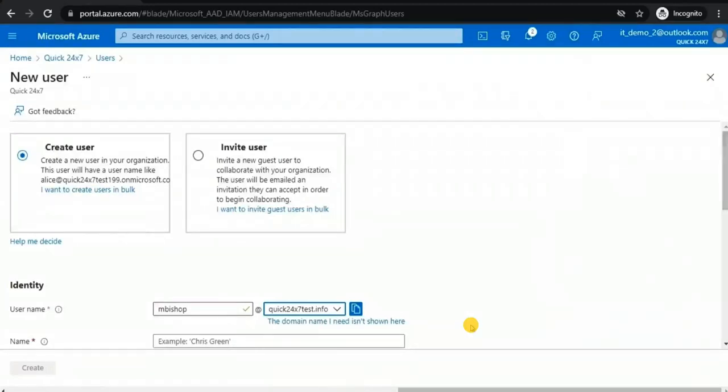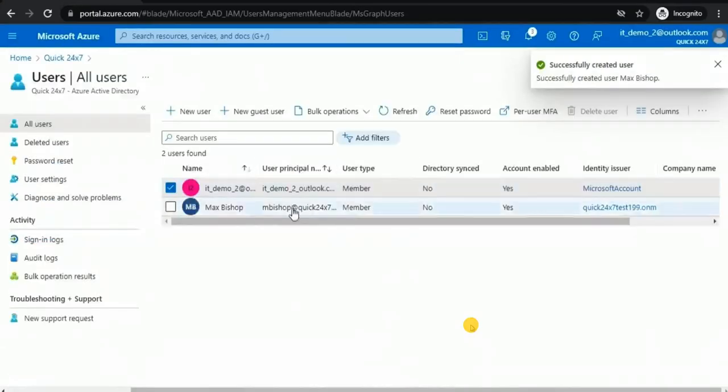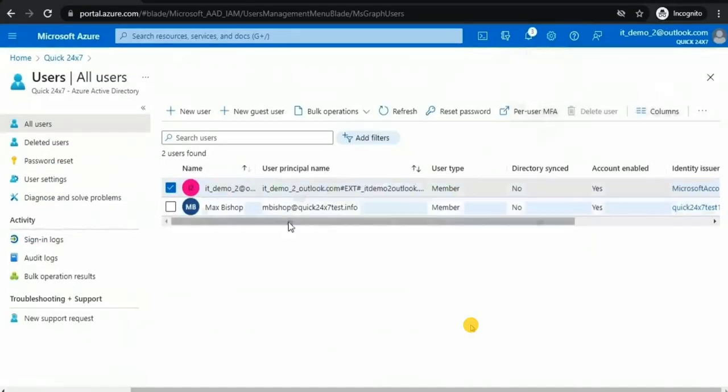So let's just go ahead and continue creating this user just for good measure. I'll just accept a lot of the defaults. I've just filled in the name, and I'll click Create. So at this point, we've now got our new user created, and notice in the user principal name column, it reflects our new custom DNS domain name.